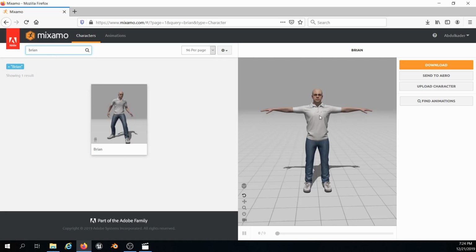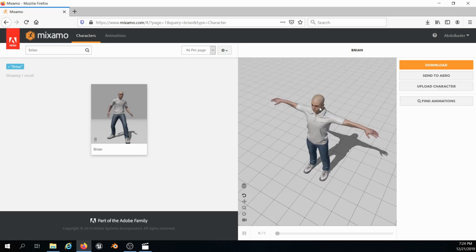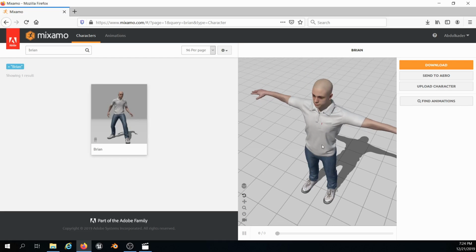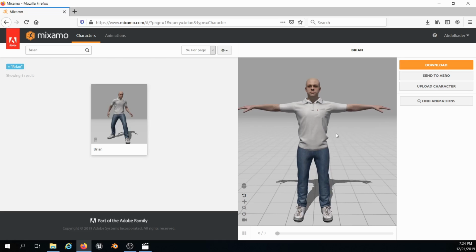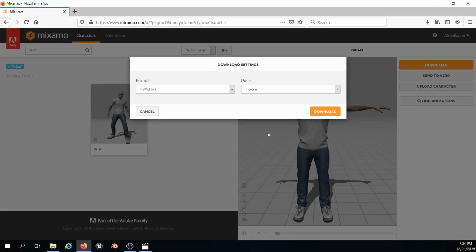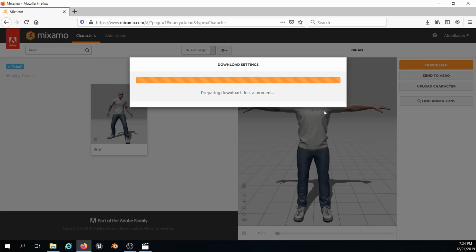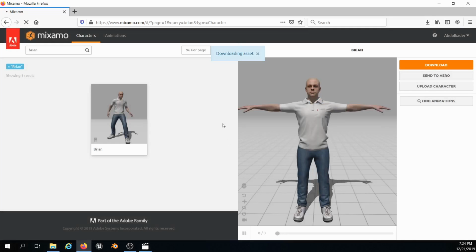Once you choose Brian, Brian will pop up in here. You can pan and you can check him out. If you like him and you want to follow my steps, you can download him. So obviously we are going to download an FBX, not for Unity but the normal FBX, and we want him in his original pose, not in the T-pose. So let's download that.